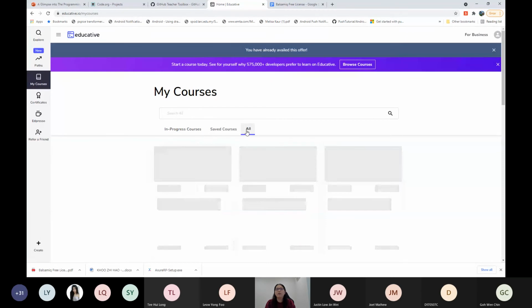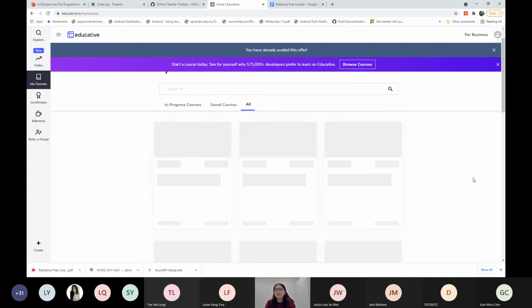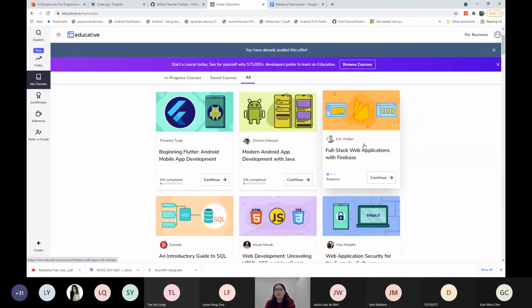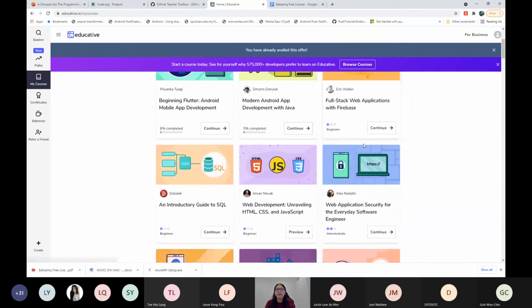Okay, when you go to All here, all right, when you click on All, there is a lot. There are around 60+ courses for you to learn. So just choose anything that you like. For example, you can have full stack web development with Firebase. So if you want to build something with Firebase, and if you want to learn SQL in detail, I think all of you are not good in your SQL, go ahead and take this course.